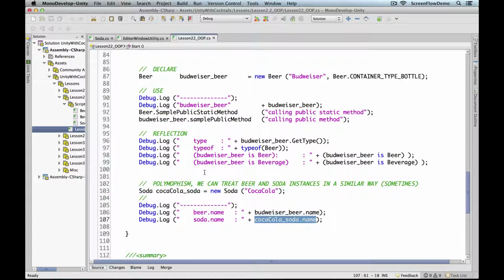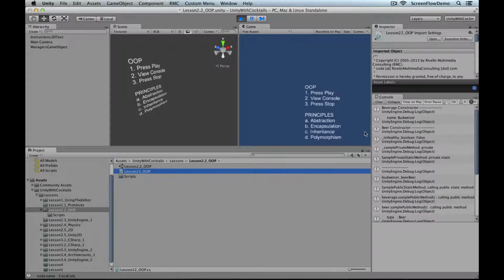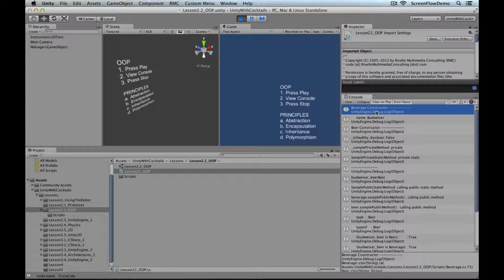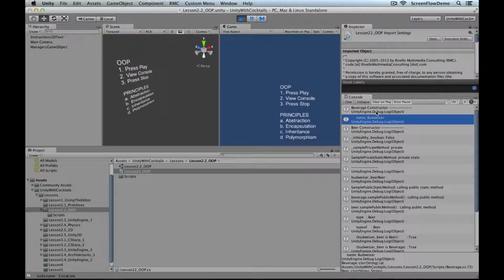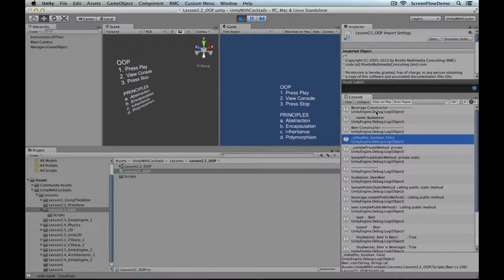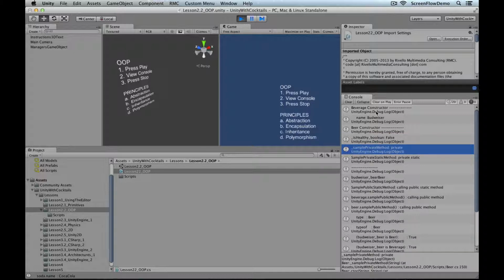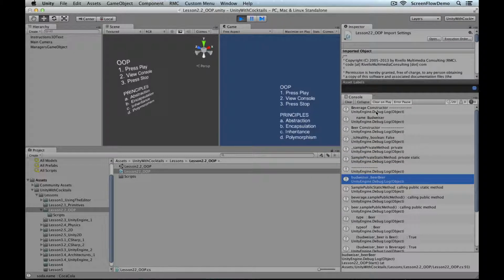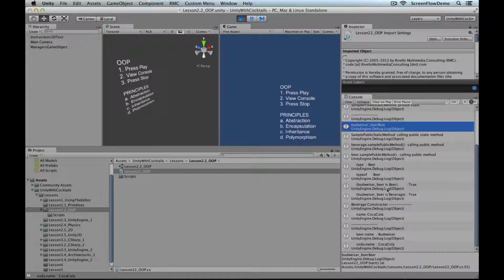So let's look at the output just to compare what we've just talked about. And it would be good for you to run this and look through it yourself. But each of the lines in the project where we've called debug.log have a corresponding line here. So the name of the Budweiser beer class instance is Budweiser. Then we're tracing out, is it healthy? Here's the sample private method, the sample public method. Different values down there you can take a look at.